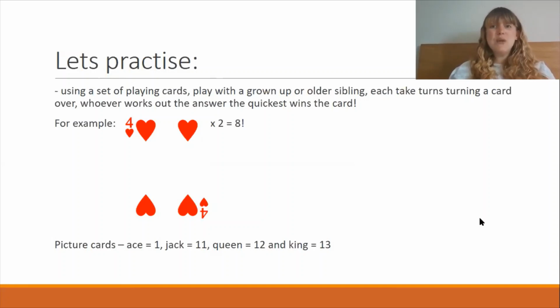Whatever that card is, you multiply the number by 2. The first person to shout out the answer wins the card. Whoever has the most cards at the end wins.